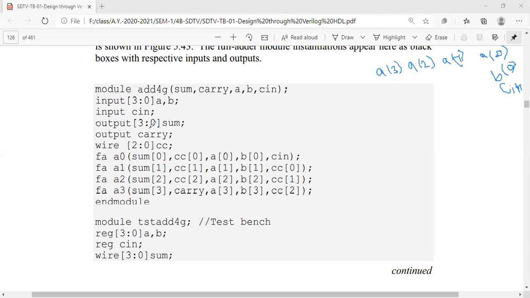The first part of our total ALU is writing the code for individual modules. The first module here that we are using is addition of 4-bit numbers, right?